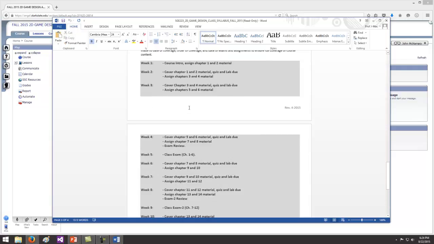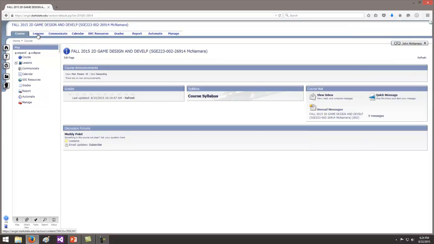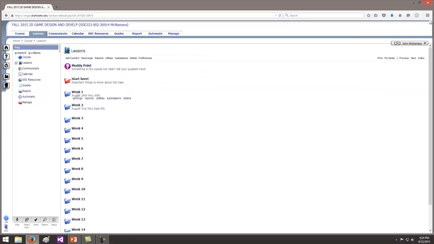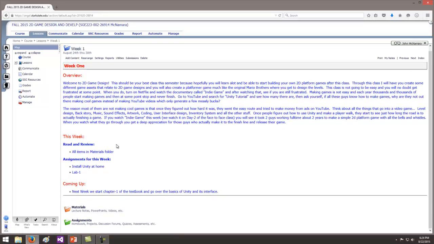This is just a generic table that I put in there just to fill the syllabus out. So in Angel, you'll click, and week 1 obviously is August 24th through the 30th. You'll hit week 1, read some stuff, and it always tells you, on the very front page of each week, these are the assignments you have to do. You need to install Unity at home, and you need to do Lab 1. All your materials for the class are in the materials folder. All your assignments are in the assignment folder.